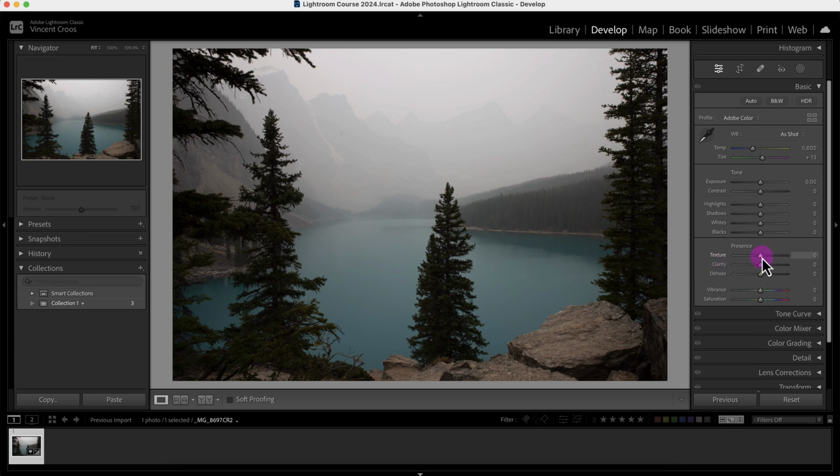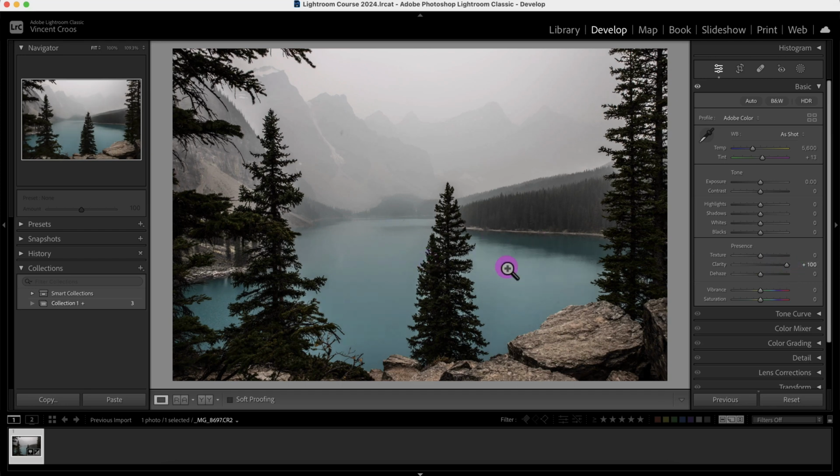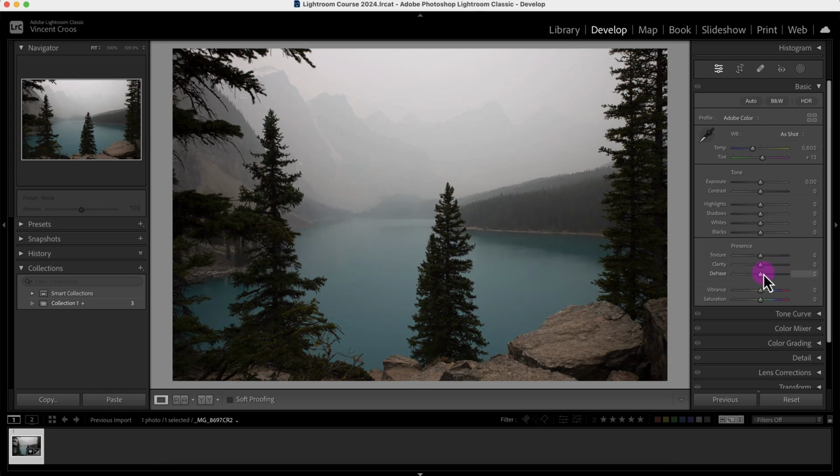So as a recap, texture, clarity, and dehaze all work as contrast sliders but act differently. The texture will add detail or make the image look a little bit sharper. Clarity increases the contrast of the midtones and gives the appearance of a saturated photo. So you can see the lake here looks a little bit more saturated with the clarity. And dehaze is mainly made to correct the haze or atmospheric debris in the sky.